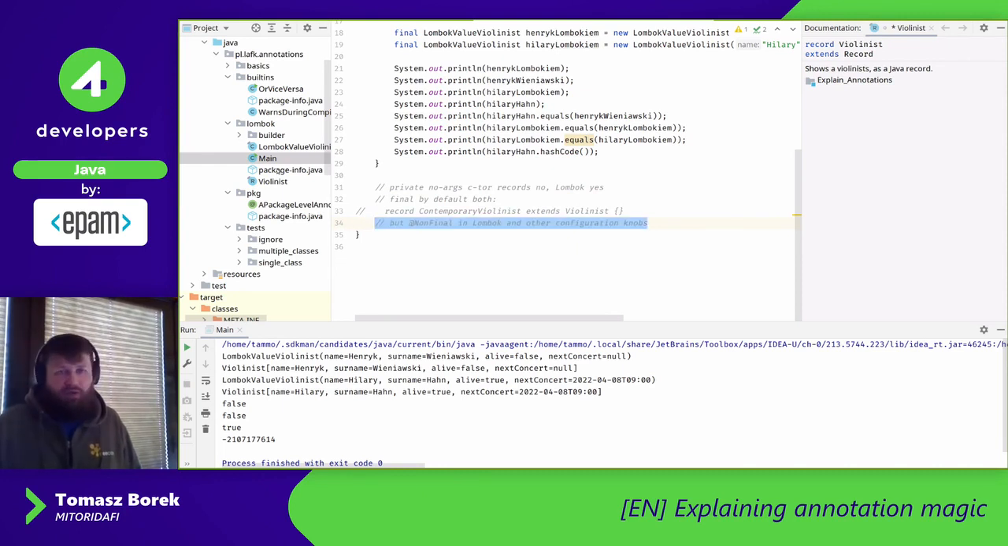So greater flexibility is definitely in Lombok. Nikolai Parlog made a really great, very in-depth blog post. So if you want to look more at Lombok versus records, go there. All right, I think that's mostly done.